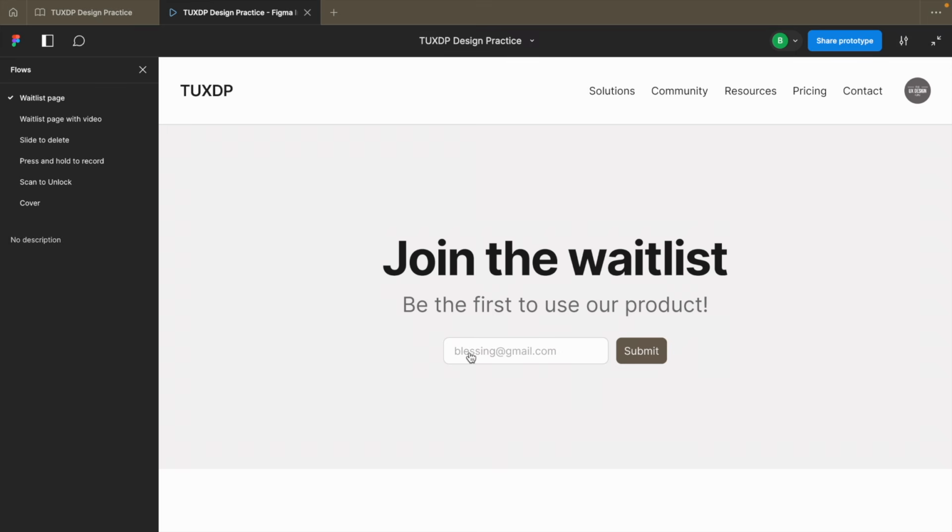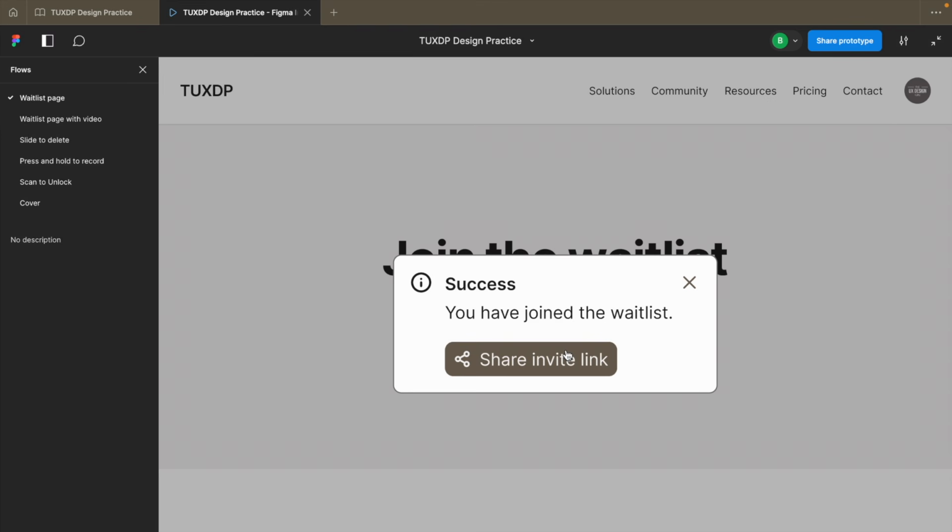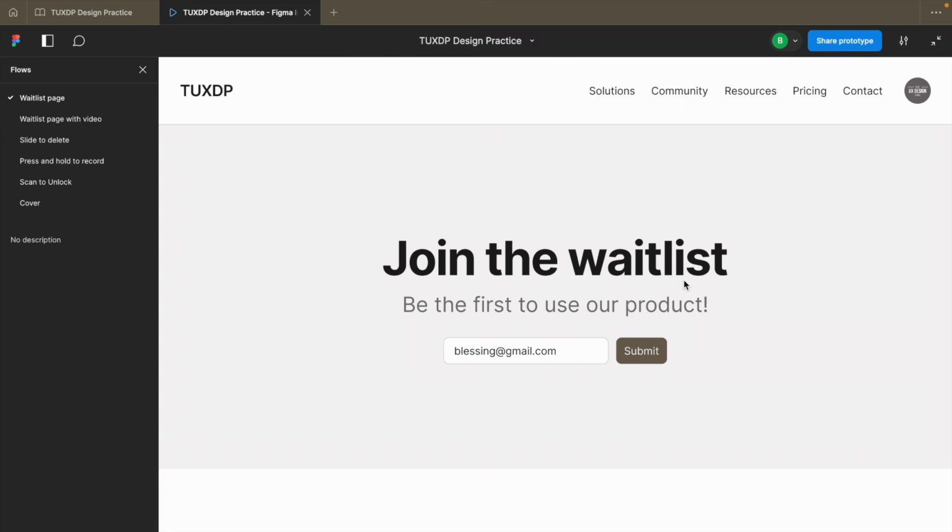This input field by default is empty. This is just the placeholder. So I made it that on clicking it, it changes to the field state. This field state is the one containing my email. When I press enter, the form is submitted and you can see this success message. So let's do that quickly.